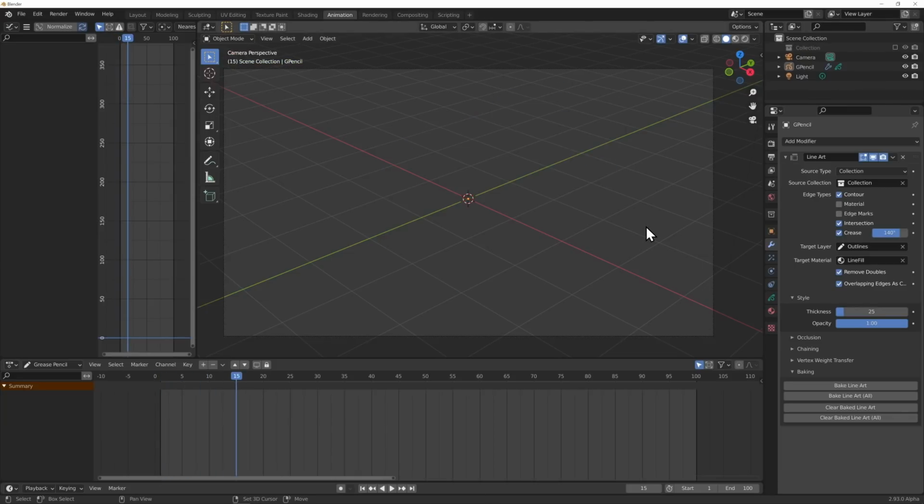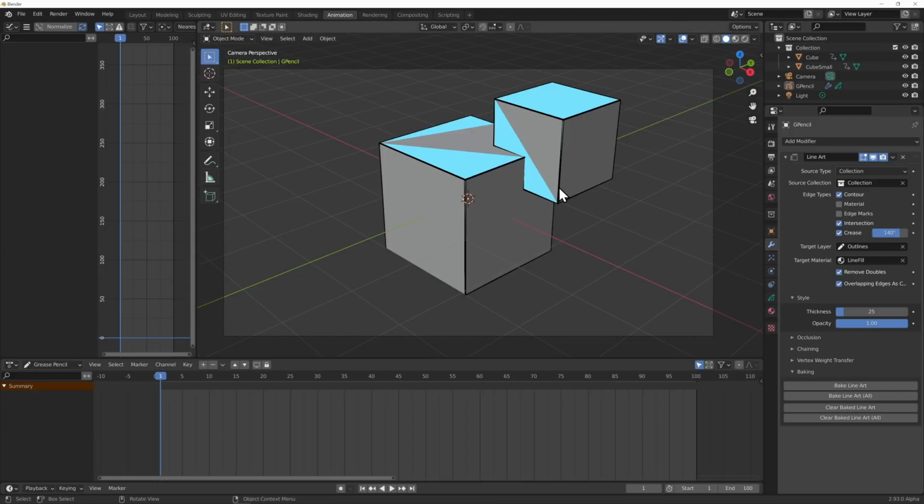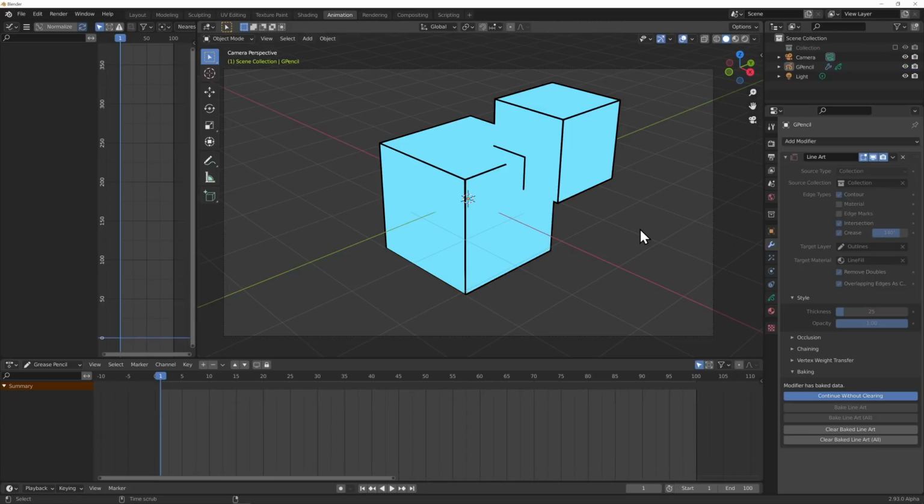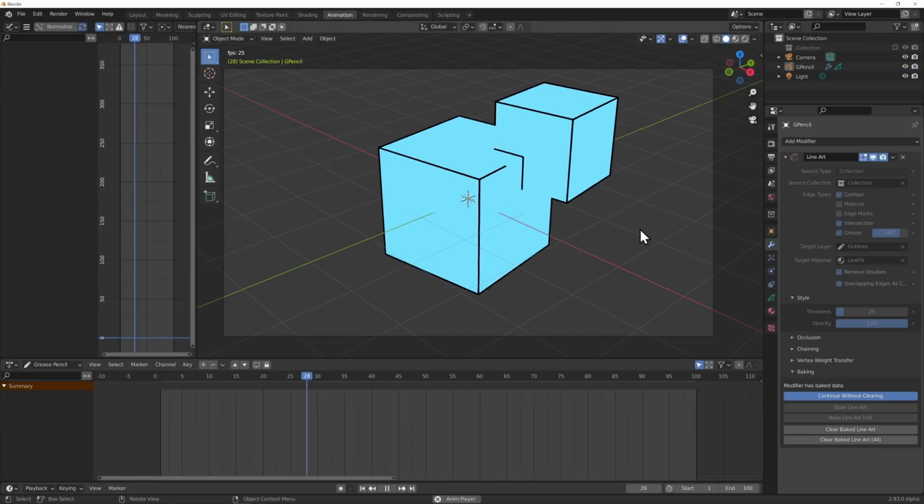Now, I think we need to generate it first, or bake it. So maybe we'll do that. Let's bake the line art. Select that grease pencil. Okay, there it is. And now we'll make our cubes invisible. There it is. But can you see how it's not exactly what we want? Some of those intersecting lines are fighting and they're not working correctly.